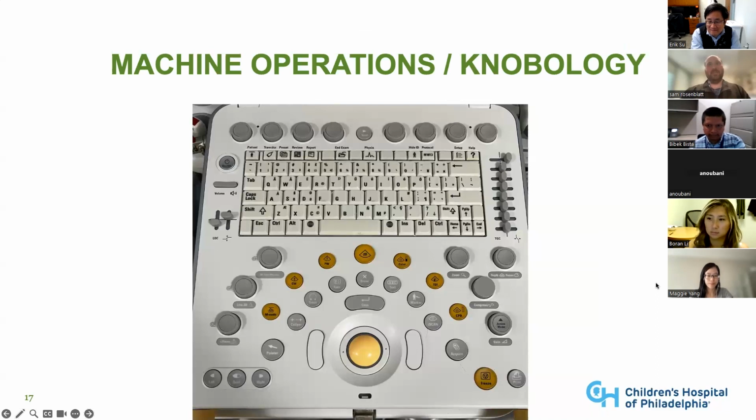So let's get into some of the knobology, some of the basics of machine use. This is a picture of a Philips machine that we have here. You all probably have different machines at your institutions, and that's perfectly fine. It'll look a little bit different. However, usually they will have the same buttons available, just in a little different place. It might not be yellow, it might be gray or green or a different color, but the machines that you have will have these capabilities.